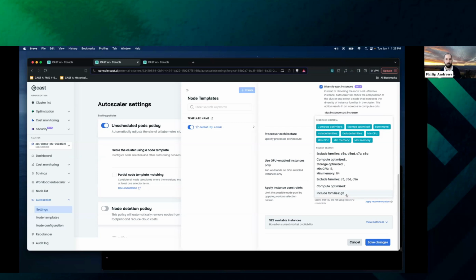Other times you need a specific type, like storage optimized. Maybe you want to include or exclude specific families. We've run into cases where people can't use any AMD family because it interacts poorly with their applications. This allows you to kind of dial in all those settings to make sure that you're getting instances that are going to work for your application.